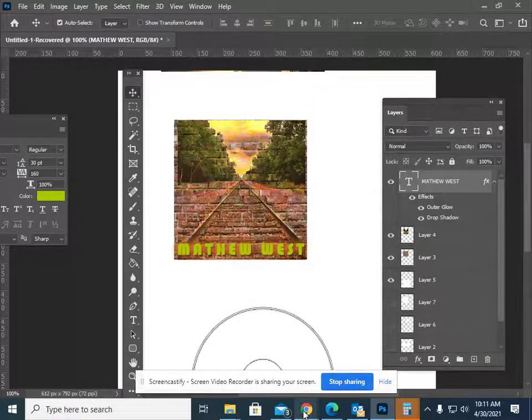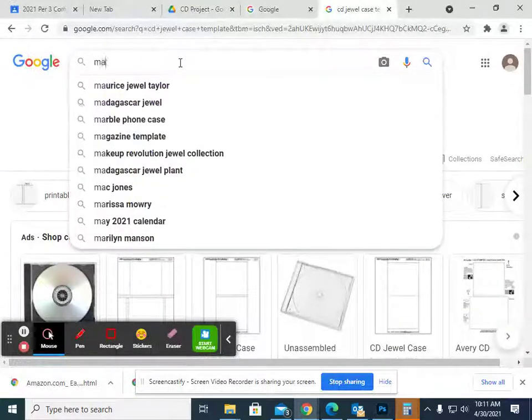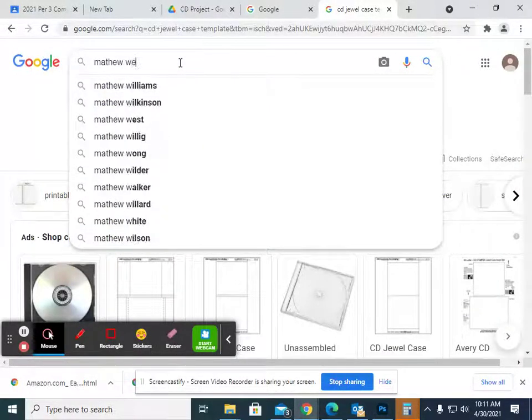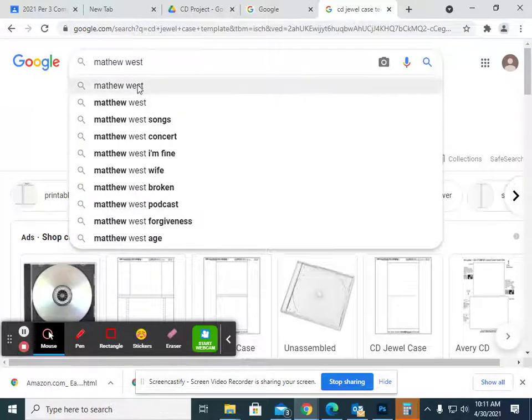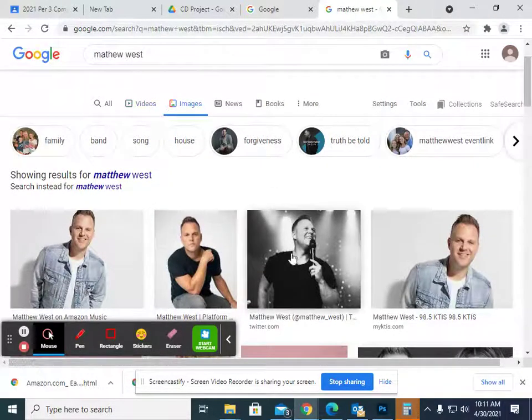Now, let me go get a picture of him, okay? I don't know if that's how you spell his name, but Matthew West, I think he's a singer-songwriter. Okay, so here's a picture of him. So maybe I will get this picture here.